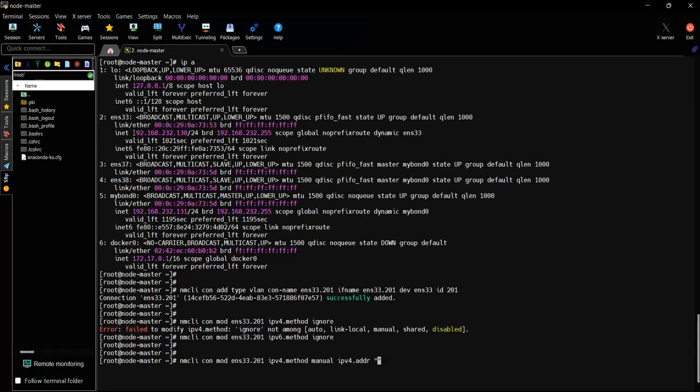Currently two IPs are there with me. One is 192.168.232.130, okay, and bond 0 is having 131, the next available IP. So what I will do, I will use 132. Okay, and so it's taken that IP.